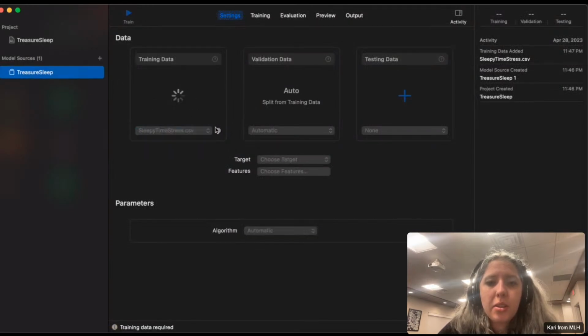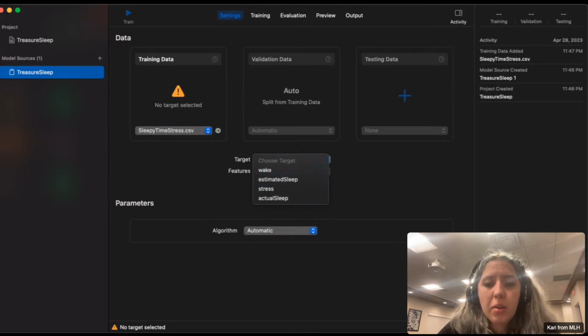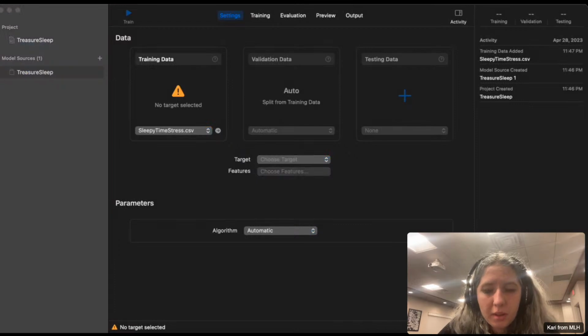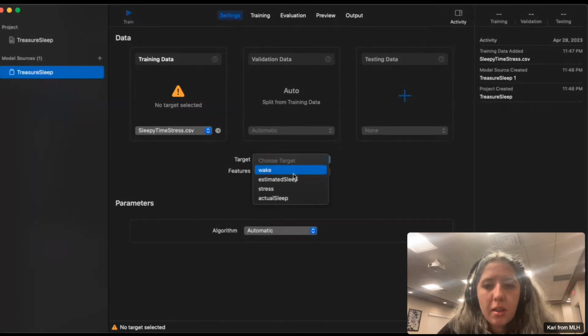And now it's saying there's no target selected. So you choose a target that we are going to estimate based on the model. I'm trying to remember, what are we trying to estimate? We're trying to estimate the bedtime. So if we go in here, the target should be the wake time based on estimated sleep, stress, and actual sleep, I think. Because estimated sleep is how much you want to sleep.